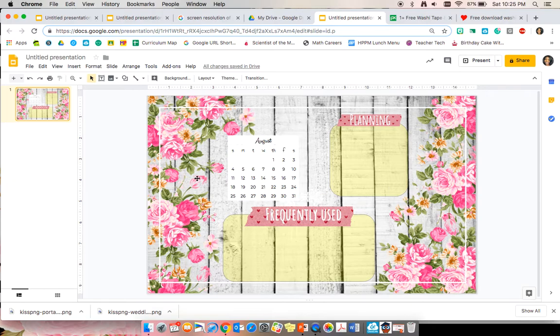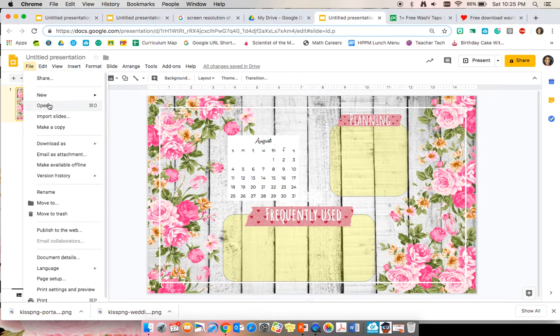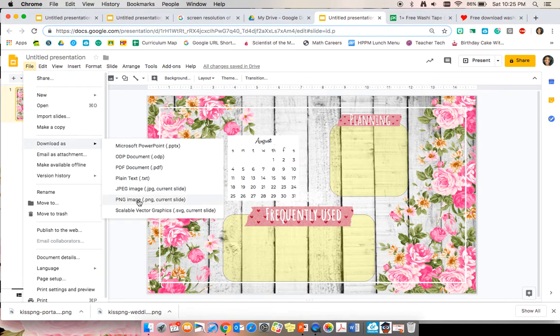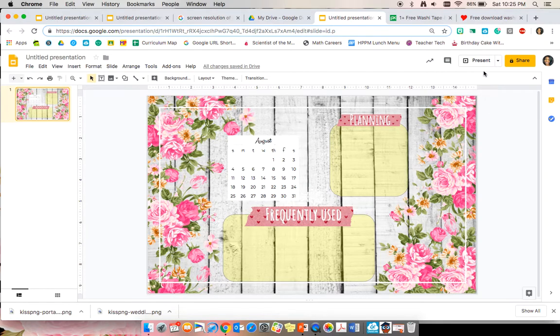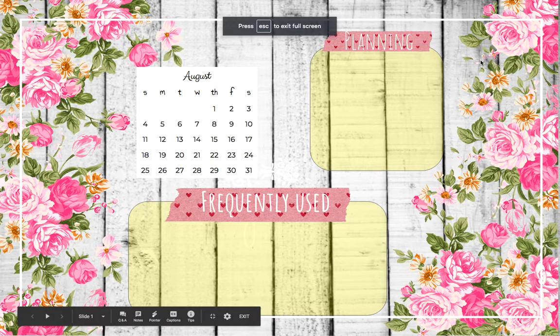So from here, the only thing you have to do is come over here, hit File, Download as PNG or JPEG. Personally, I always download PNG because the quality is much better than a JPEG. But if you're not ready to commit and you just want to see what it's going to look like, just hit Present. And there you go, and that's what it will look like.